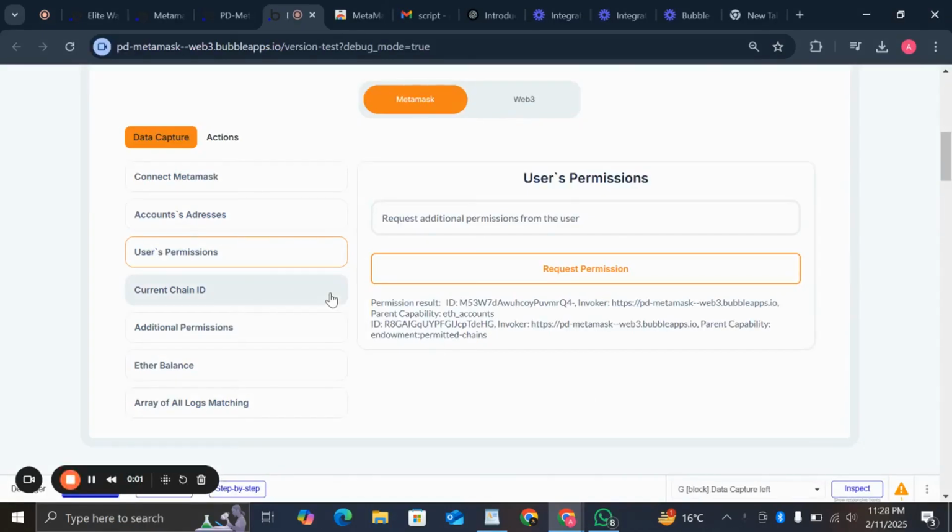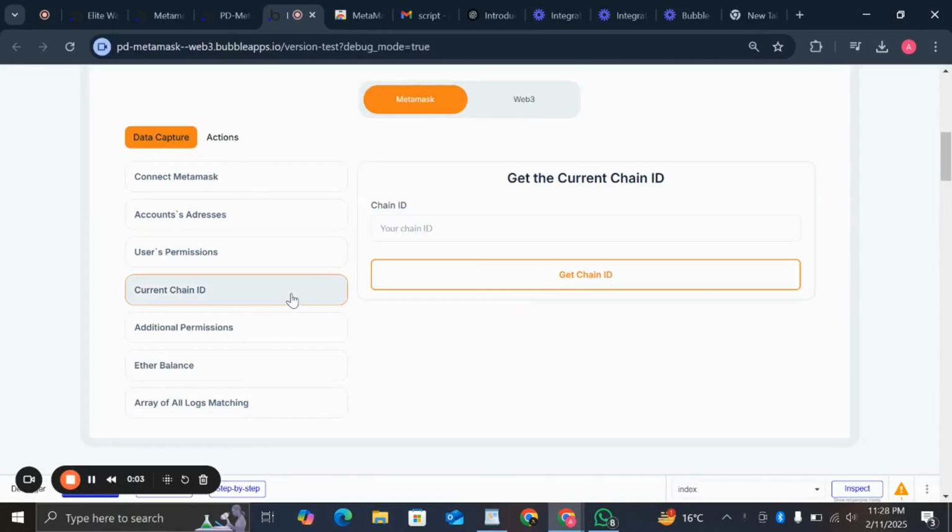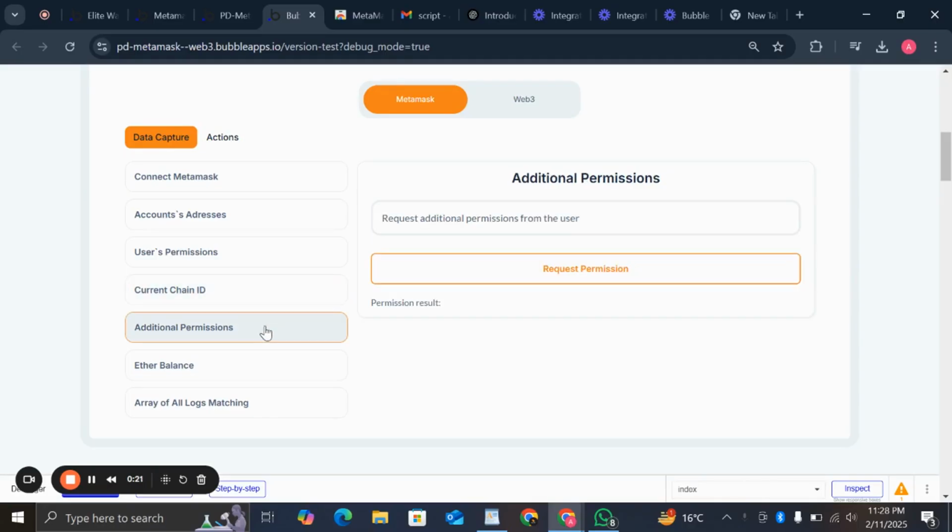So the next step is for retrieving the current chain ID. You can easily retrieve the current blockchain network ID using our Bubble plugin. Simply click on that button, which is this. When I click on that, it will show the current chain ID. You can see here.